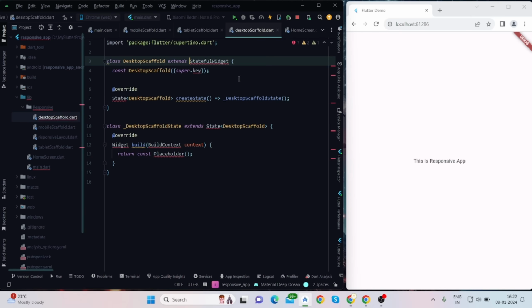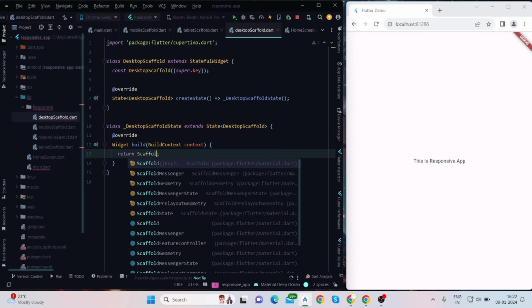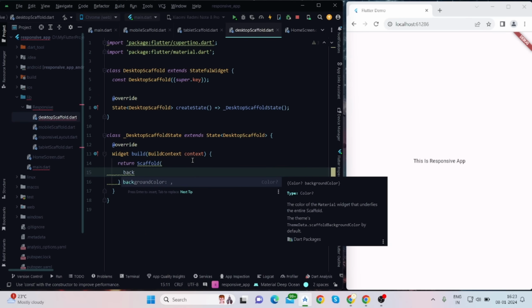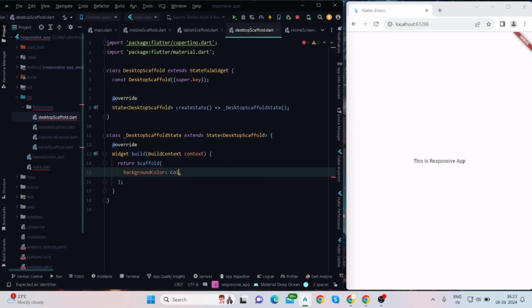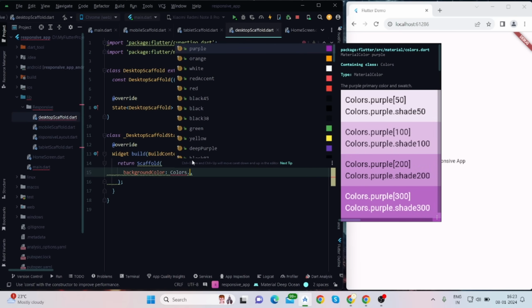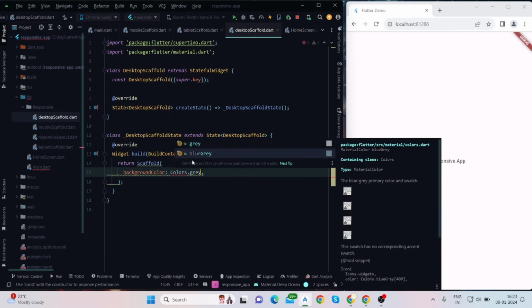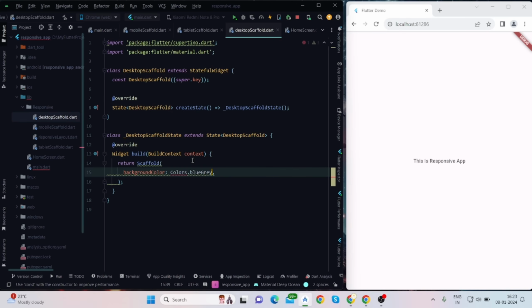Okay, and the desktop would also be a stateful widget with the name DesktopScaffold. Import the package, and let me remove this. Instead of this, I'll use a scaffold, and as background, Colors.gray. Oops, let me remove this. Dot gray. Yes.